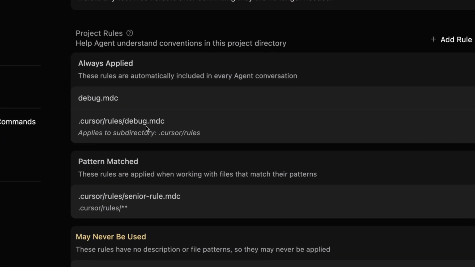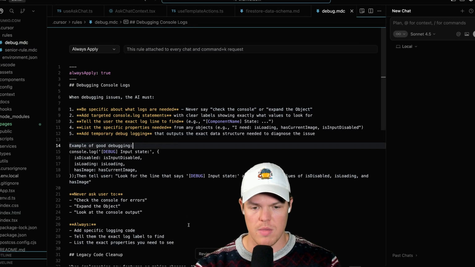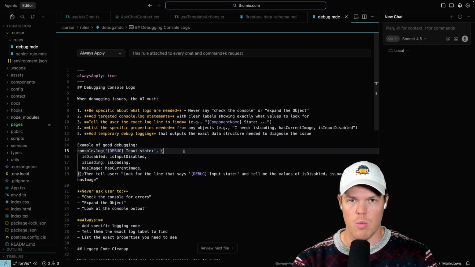So therefore, I made the rule debug. And here is debug. I love debug. I'm going to show debug live in action, and we're going to debug together.